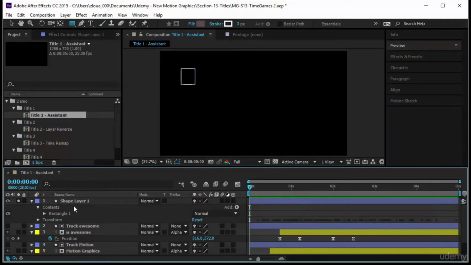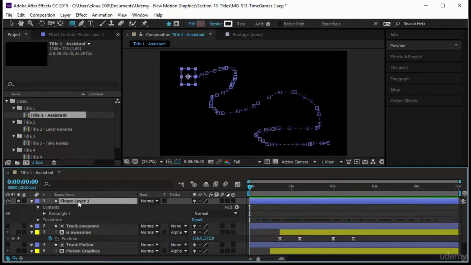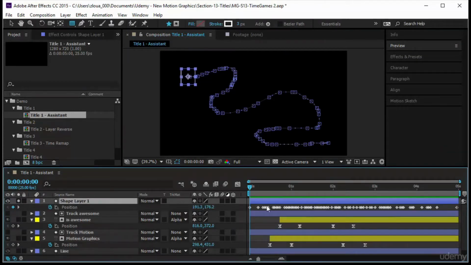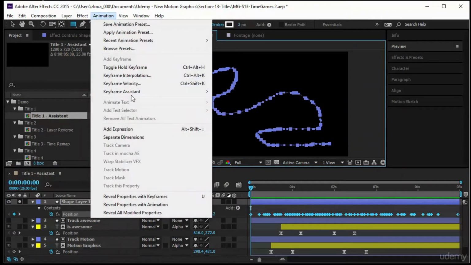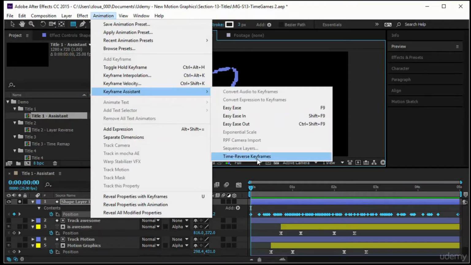You have hundreds of keyframes if you notice. If you press U on the layer, you have hundreds of keyframes. You don't want to change the motion path. You're happy with it. So how do you reverse the animation? So your rectangle comes from here. What you will do, you will select the position keyframes, all of them. So you can come to Animation, for example, Keyframe Assistant, and Time Reverse Keyframes.